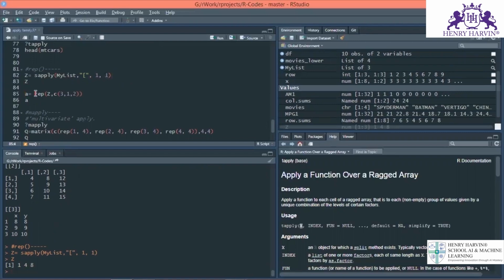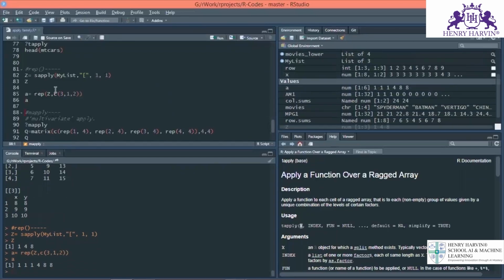Now using the rep command, what I'm doing is giving the vector name that I want to repeat. So my vector is this 148 and it is 3, 1, 2. So what will happen is it will repeat 1 three times, 4 one time and the next value 2 times. Let's execute this command and check the value of A.